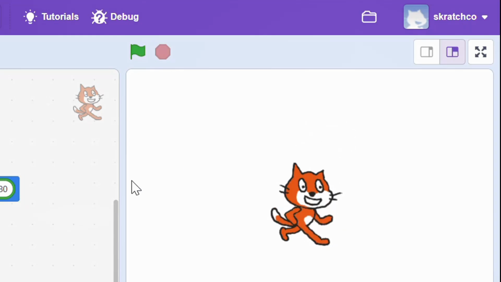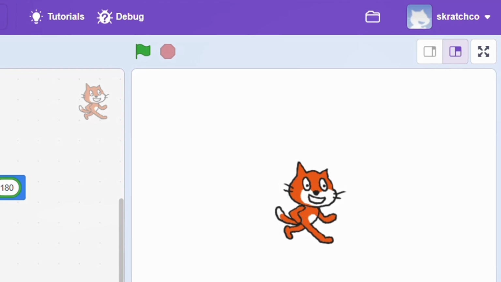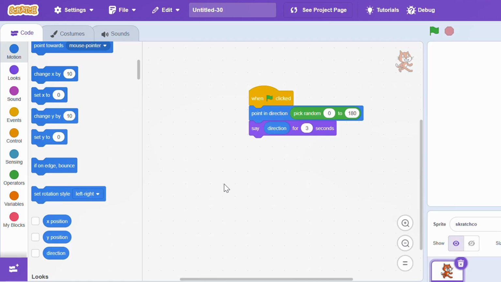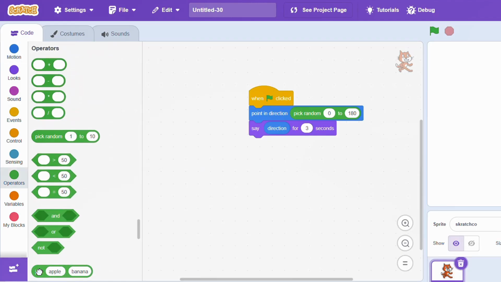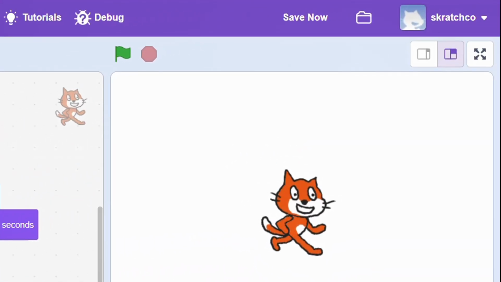But maybe just making this statement is not enough. Maybe we want to add some words to it besides just the number, right? We just saw in the operators right here that we can join two words. So let's say he can start with pointing at, and then the second word would be this direction, right? So instead of just stating the direction, now we can say pointing at that direction.